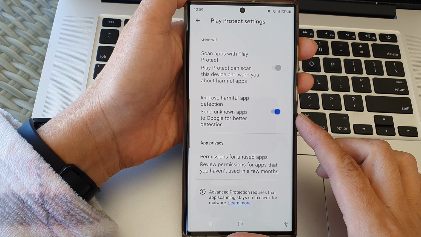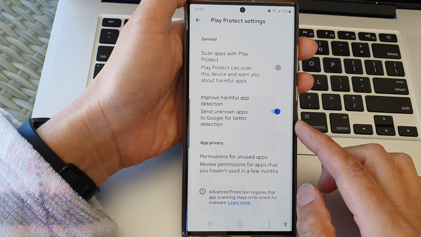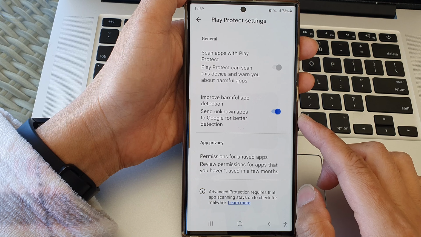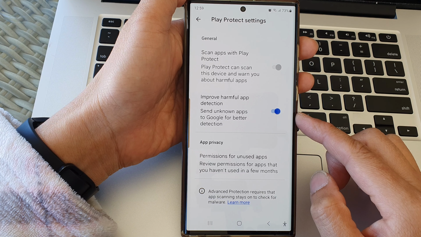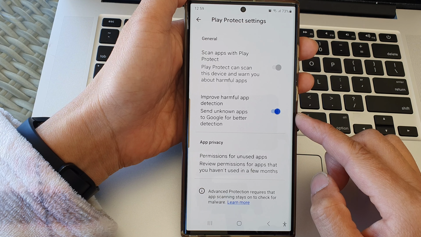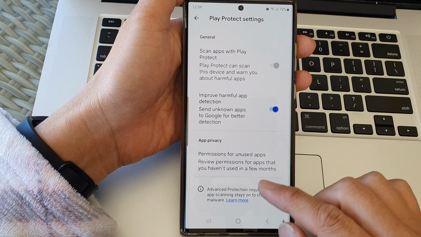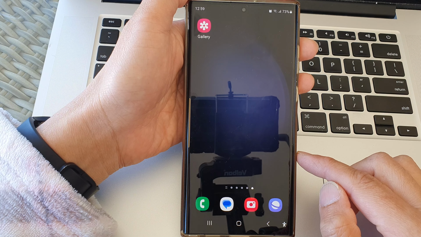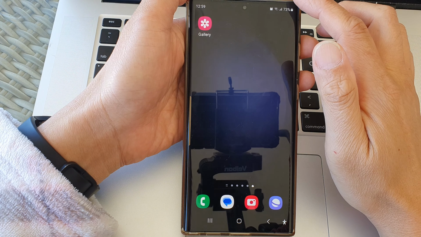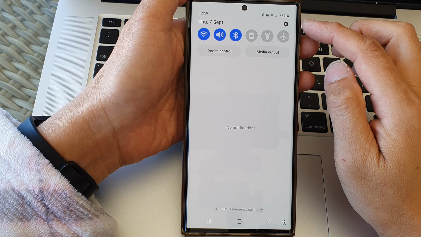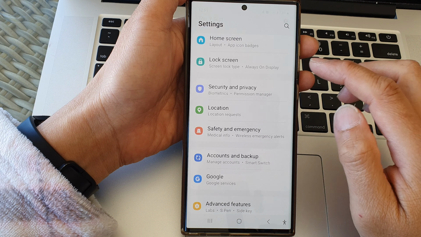Hey guys, in this video we're going to take a look at how you can turn on or turn off improve harmful app detection with Google Play Protect on the Samsung Galaxy S23 series. First, tap on the home button to go back to the home screen. Now from the home screen, swipe down at the top, then tap on the settings icon.